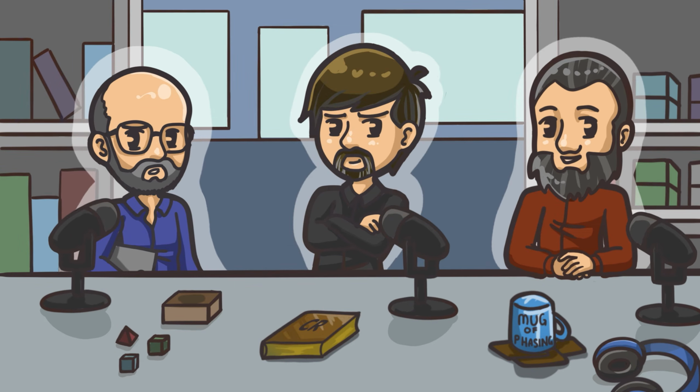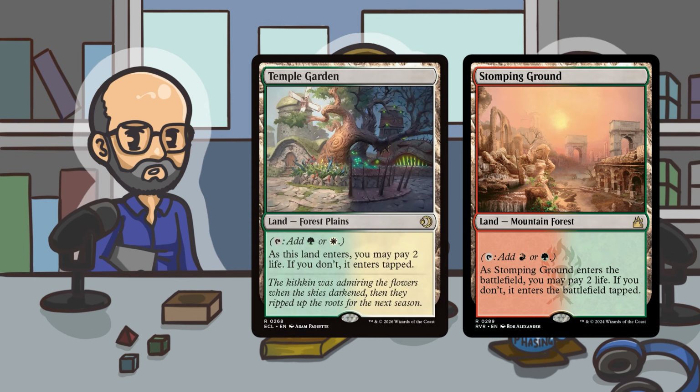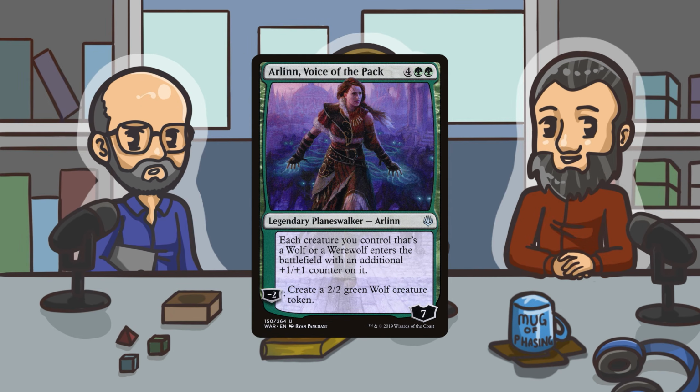There are also some replacement effects that modify how permanents will enter the battlefield. These can come from the permanent itself or from other sources. For example, the Shocklands have a replacement effect that changes how they enter, and Arlen, Voice of the Pack, modifies how wolves and werewolves enter.